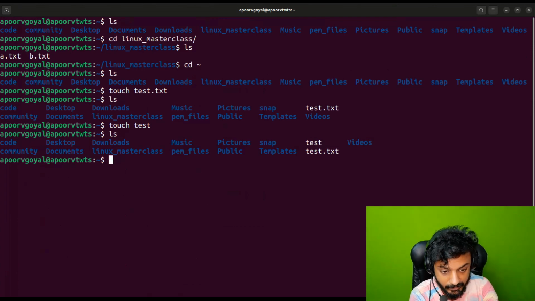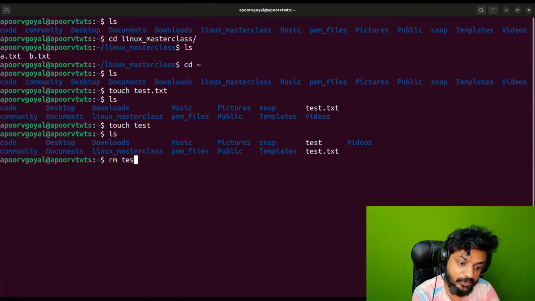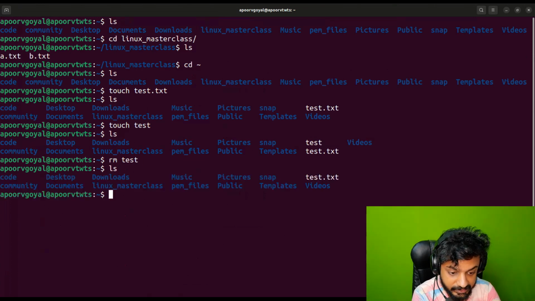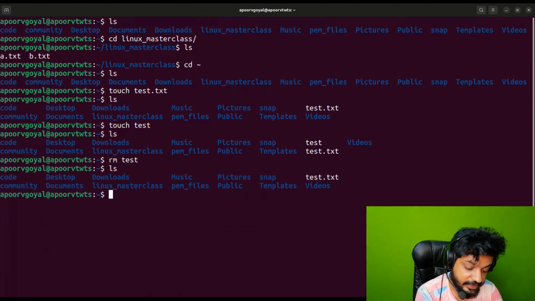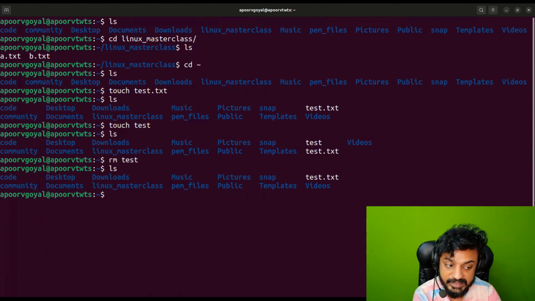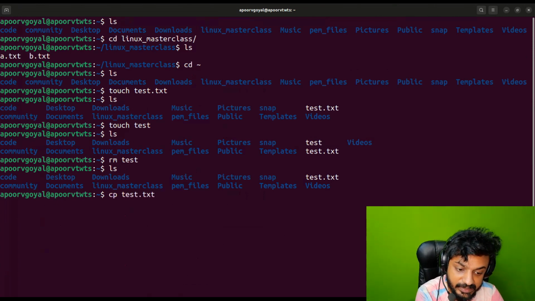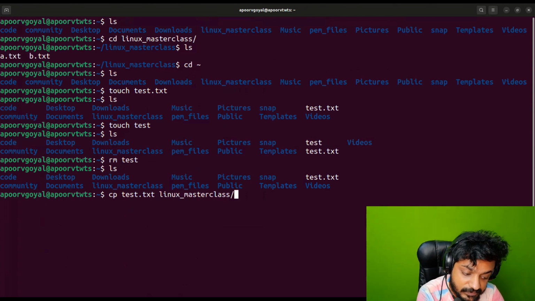And yeah, let's say now I created, let me just remove that test, and rm is the command to remove a file. We are going to emphasize more on the rm command later on. And if I now want to copy this test.txt and paste it in the Linux masterclass, what I can simply do is type cp and then test.txt, which is the file that I want to transfer, and then the path to which I want to transfer it. So I'm saying that from here I want to transfer it into the Linux masterclass folder. I press enter. I check here.